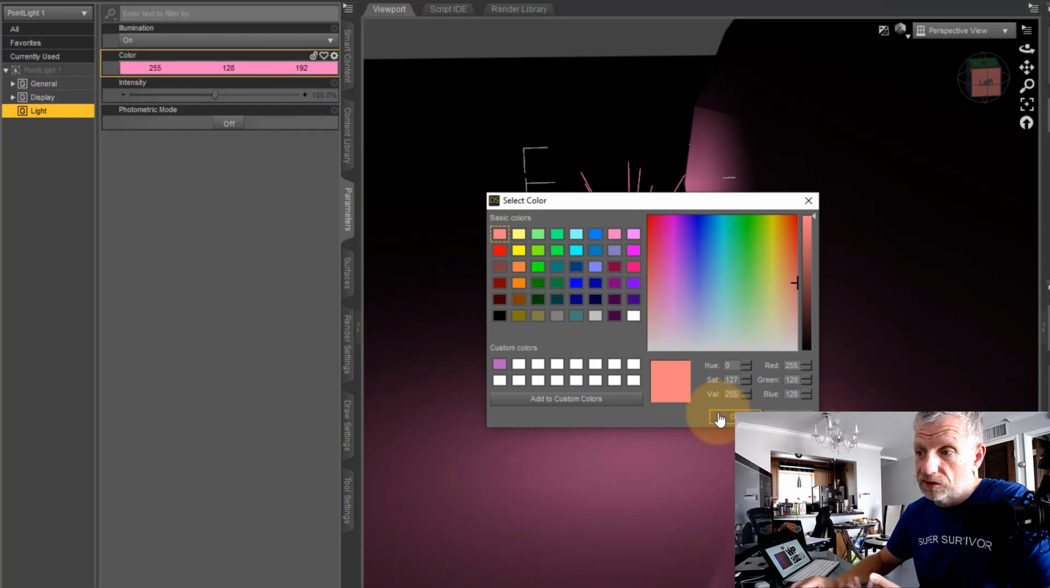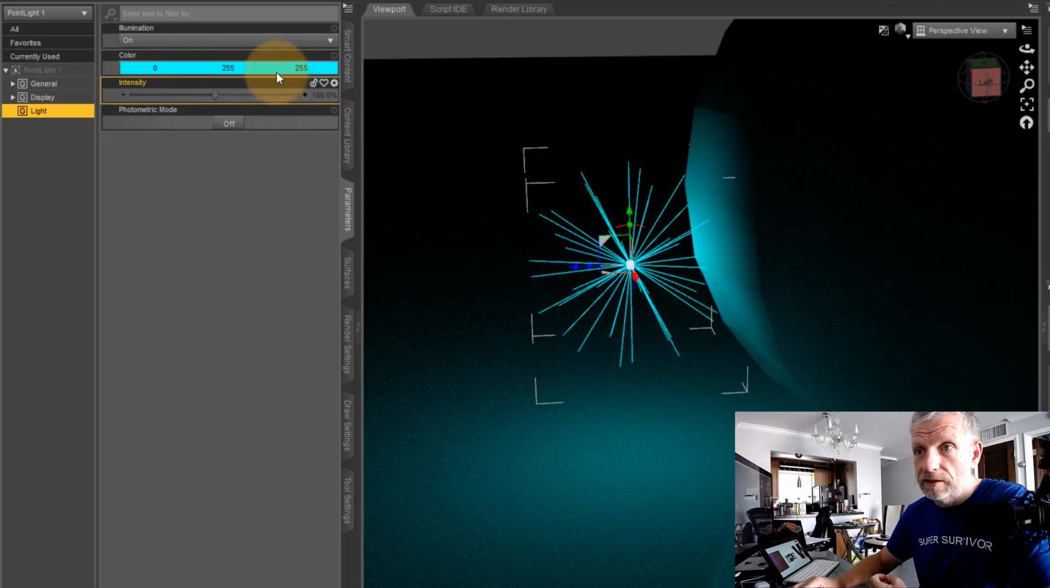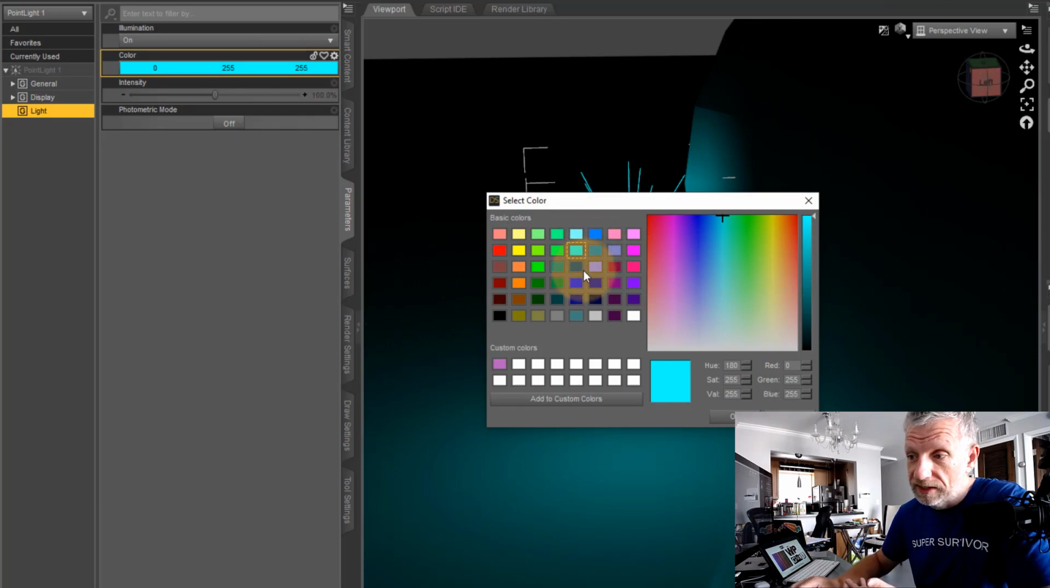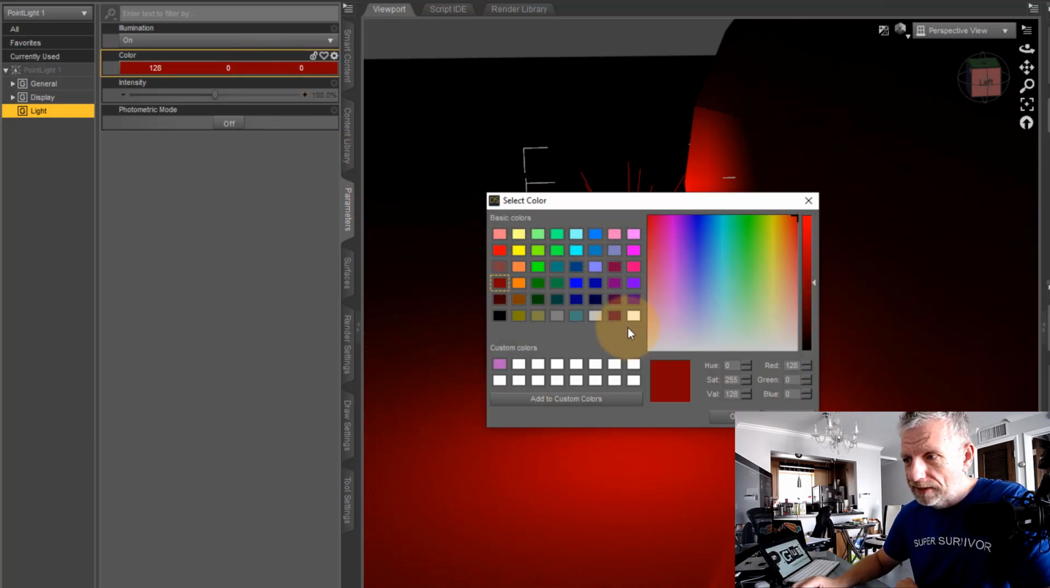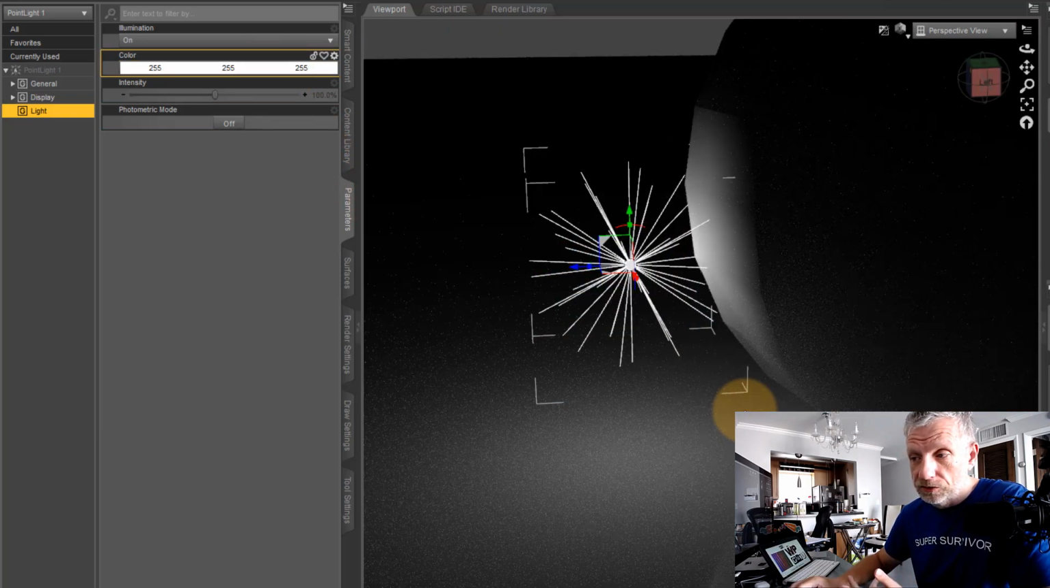So if you want to have disco lights, you can have that, and anything you want. Pool lights that may need a little bit of a blue tinge or whatever, anything is possible. I'm going to leave it white. Just wanted to show you that this is how you can change color drastically in your scene.